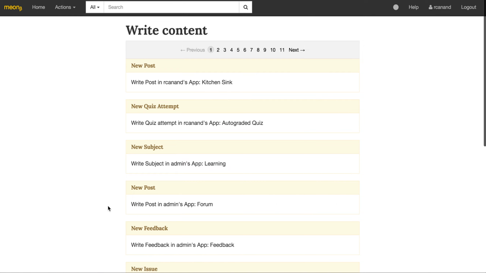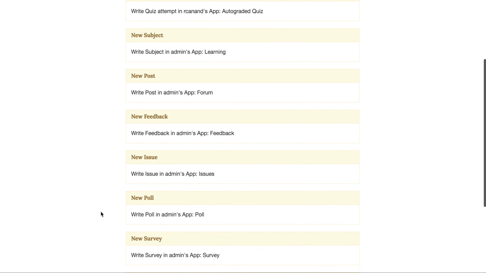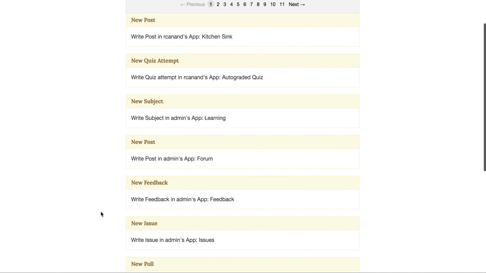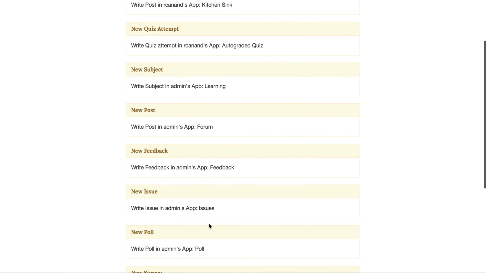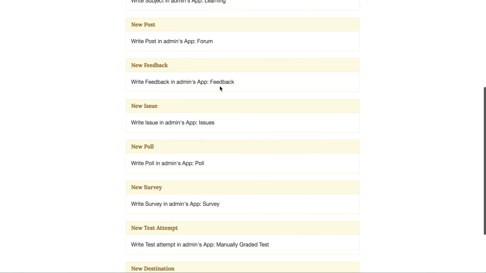Or it could be your own app, right? So all these scenarios will allow you to write content into apps. What you see here is a mixture of all of those. It's not specific to any one. So one way to write is to go directly through this write content on the home page, find something interesting to do, and you can always see which app you're writing to. So it says admin's app and so on.